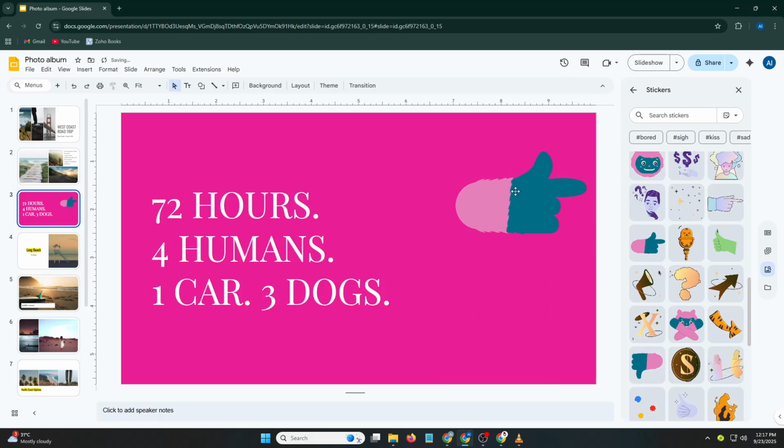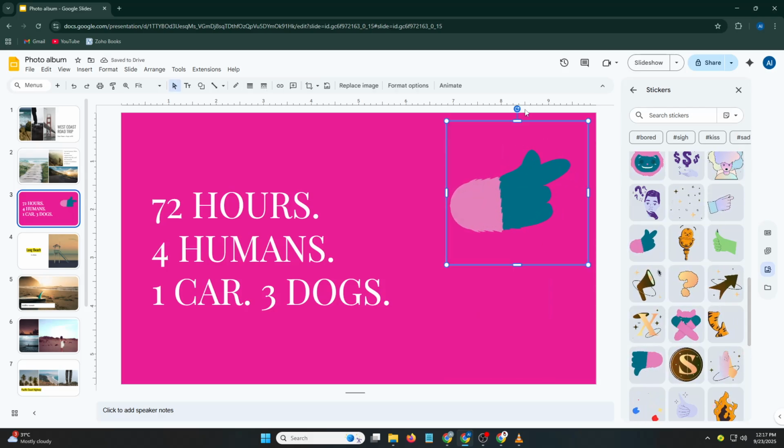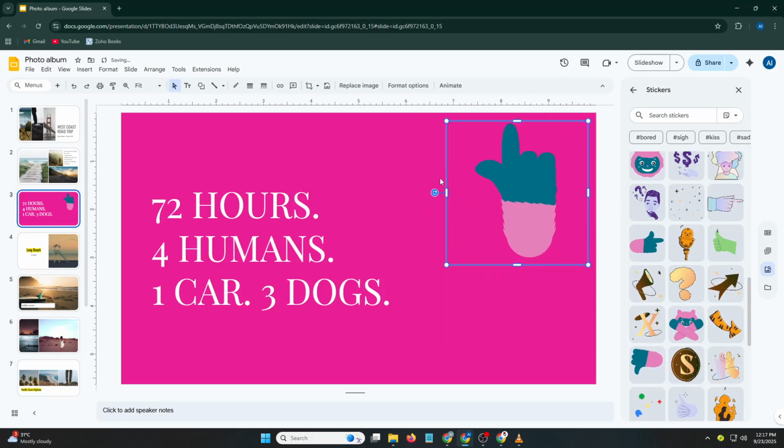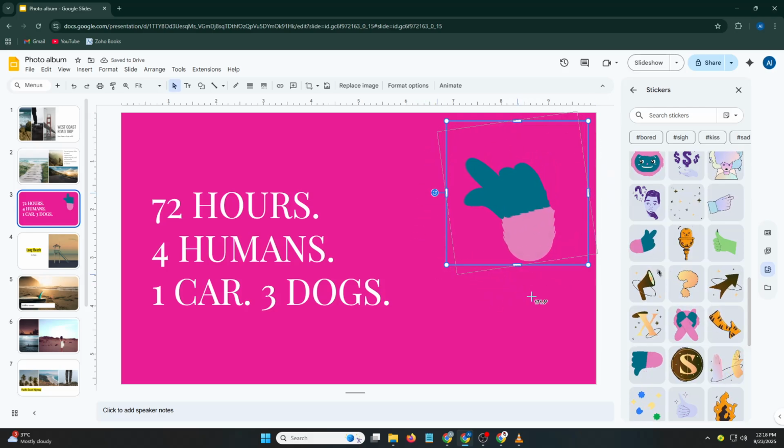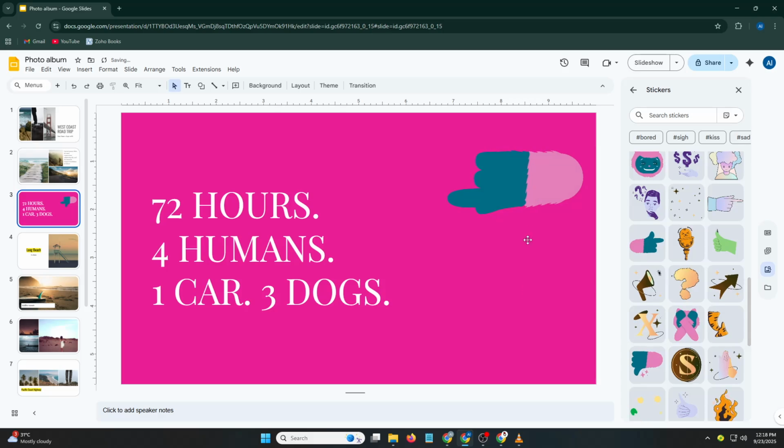Click and drag the corners of the GIF to resize it while keeping its proportions. To move it, just click and drag the entire image until it's exactly where you want it. Top corner, center stage, wherever it looks best.